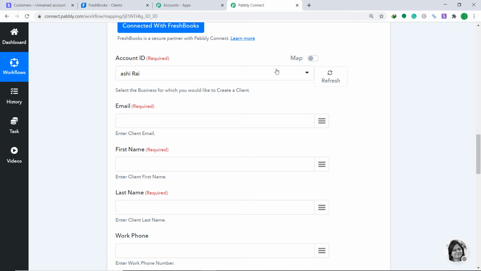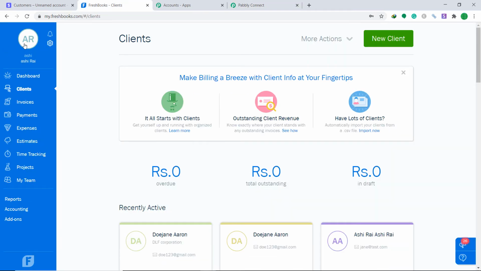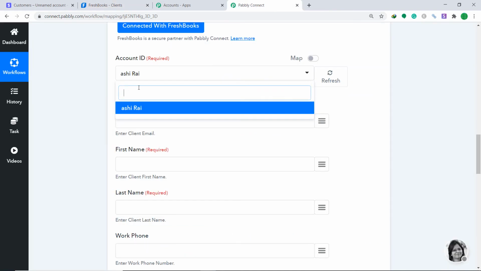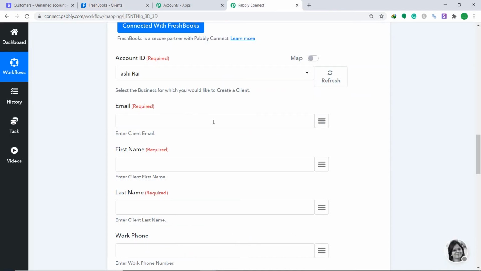So in the account ID, it is mapping Ashirai. That is because the name of my account ID is Ashirai. Okay, so it has basically mapped it. So in the email, we are going to map in the email that we have received from Stripe. So the mapping button is this. This three horizontal line is called the mapping button.